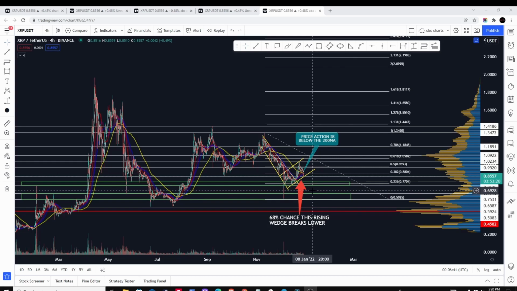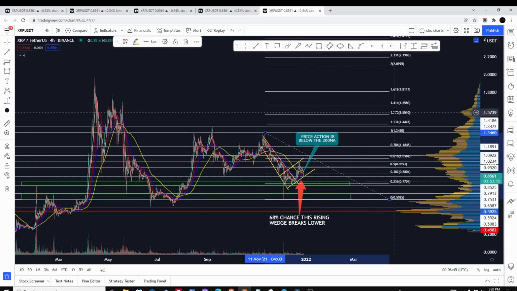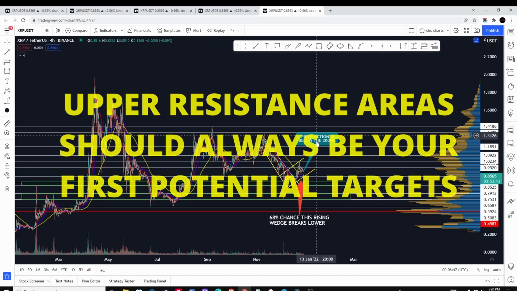Now, because we have previous price action above our current price, I'm going to go ahead and actually click on this fib retracement tool and delete it. I don't actually want to include it on my chart just because it's kind of making a little too much noise. I'm just going to indicate that some of these upper resistance levels are going to be the targets.